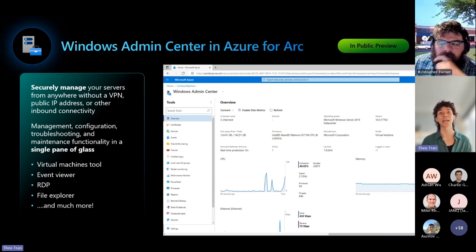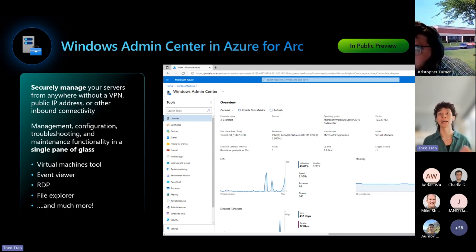You can securely manage hybrid machines from literally anywhere without needing a VPN, public IP address, or other inbound connectivity to your machine. With Windows Admin Center in Azure for Arc, you get management, configuration, troubleshooting, and maintenance functionality for managing your Arc-enabled servers in the Azure portal. Windows Server infrastructure and workload management no longer requires you to establish any line of sight or RDP. It can all be done natively from the Azure portal.